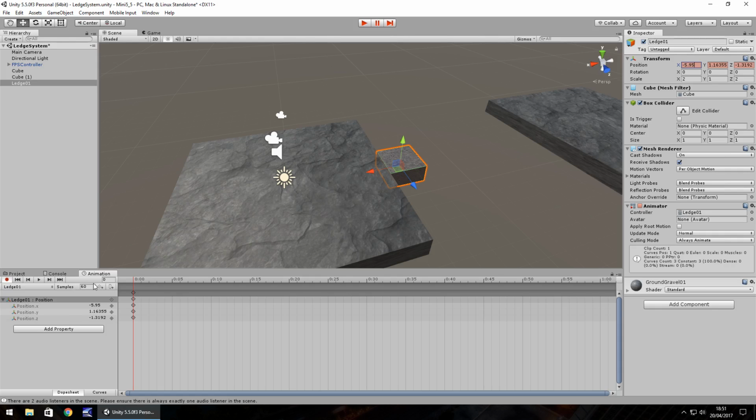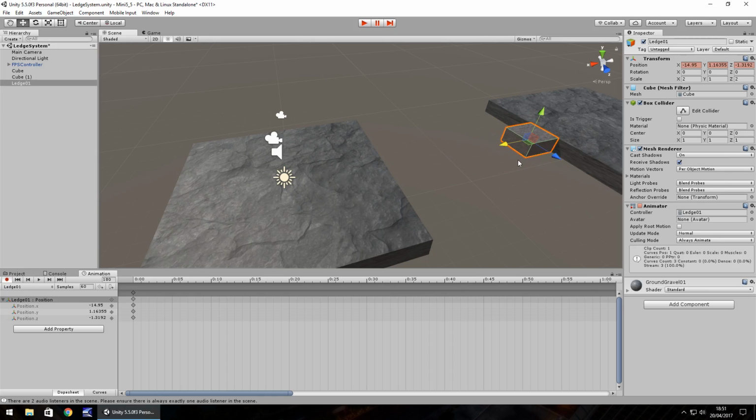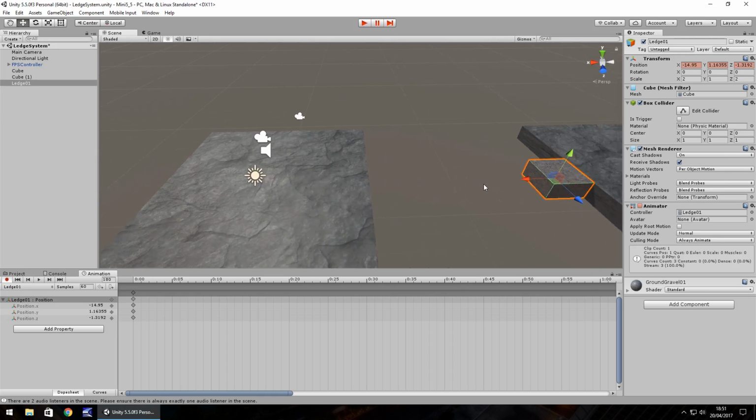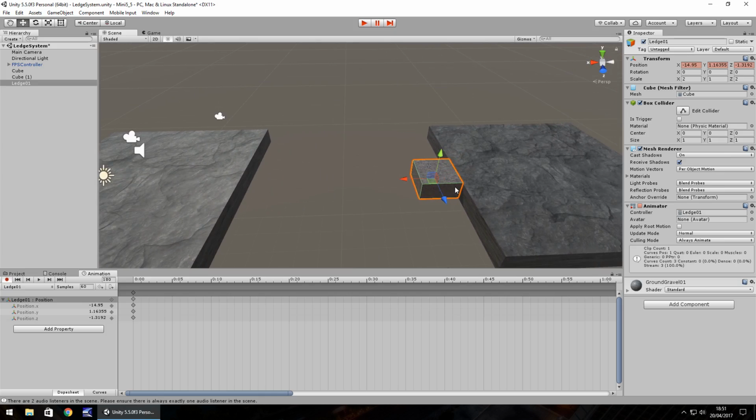So I'm going to go to frame 180, which will be 3 seconds because I want it to take 3 seconds to get here and then 3 seconds to get back. So here, let's type 180. And then let's move our ledge to where we would want it to be at 180 frames, which is just here. So it's moved over there in 3 seconds.